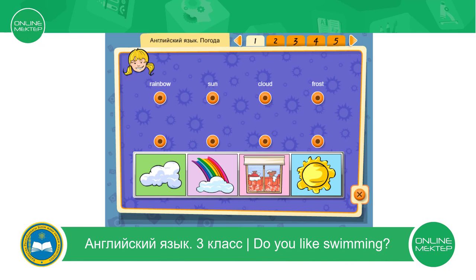Now, dear students, match the words with the correct pictures. Listen and repeat. Rainbow, sun, cloud, frost. Let's start. Rainbow. Good job. Sun, cloud, frost.